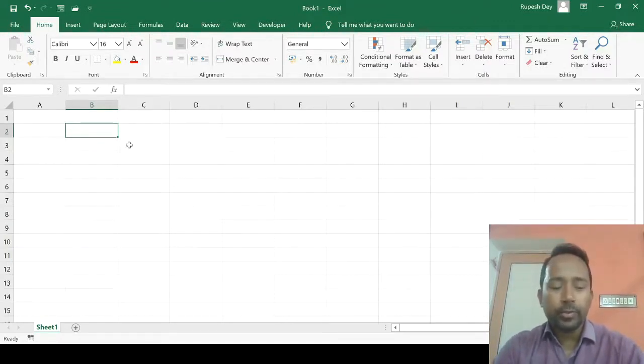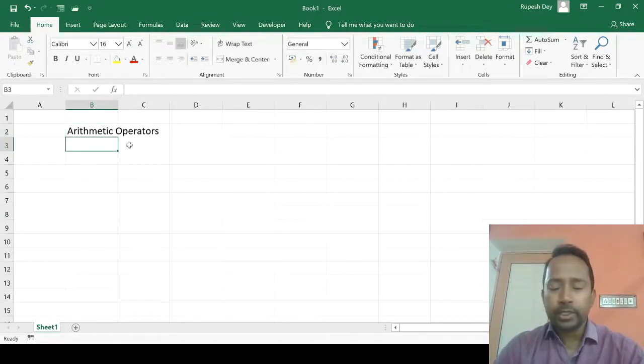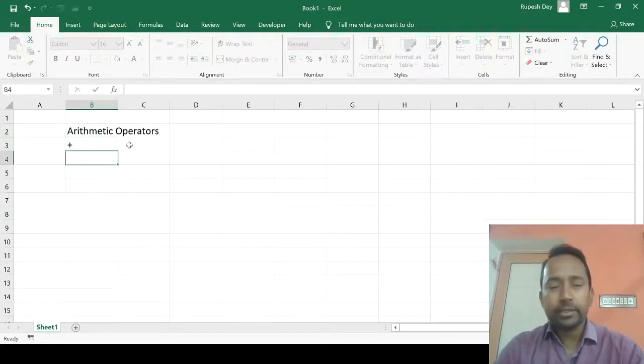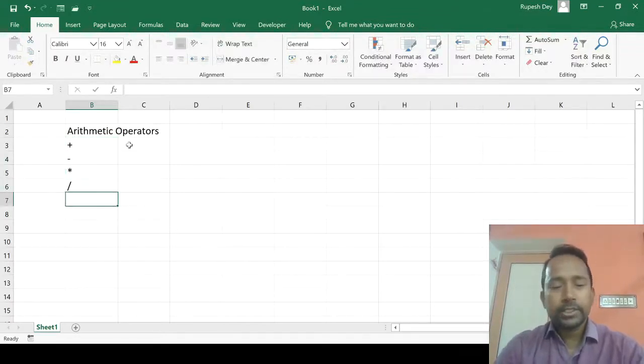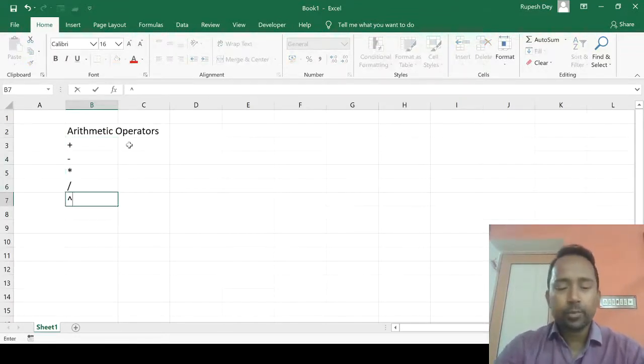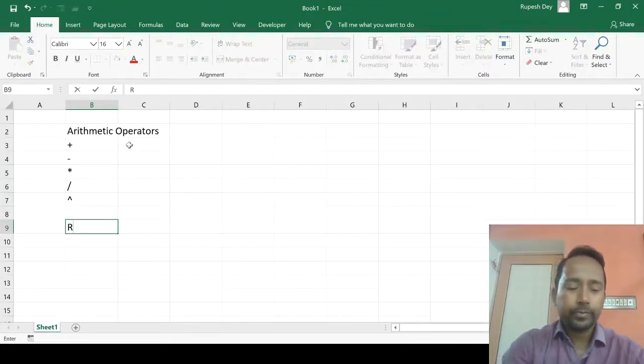First is the arithmetic operator. Five arithmetic operators are there: plus for addition, minus for subtraction, star for multiplication, slash for division, and exponent for to the power. Next is the relational operator.